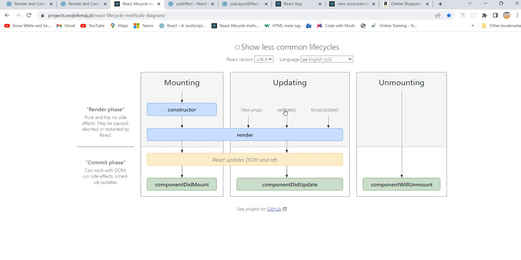Suppose we come to the updating phase. It is rendered, and it is going to hand over those changes to the commit phase. In that commit phase, we are going to update the changes to the original DOM. Once the original DOM is updated, it is going to paint on the web page. Once that is completed, then we are going to execute componentDidMount. This is called useEffect, with an empty dependency array. This is what is happening here.